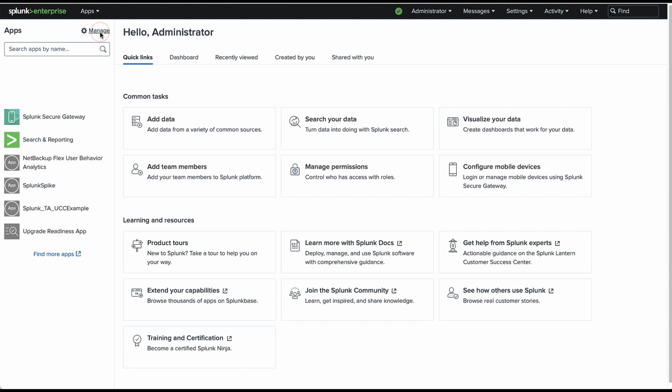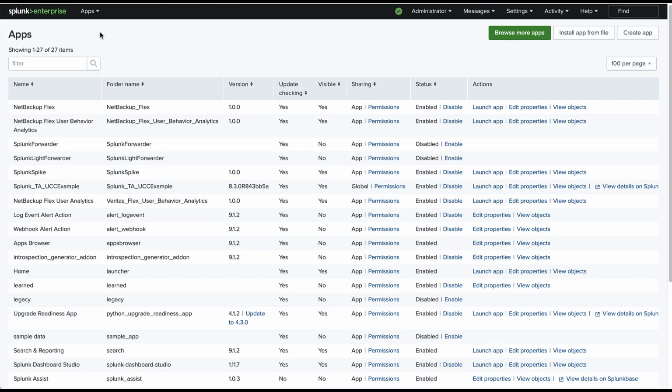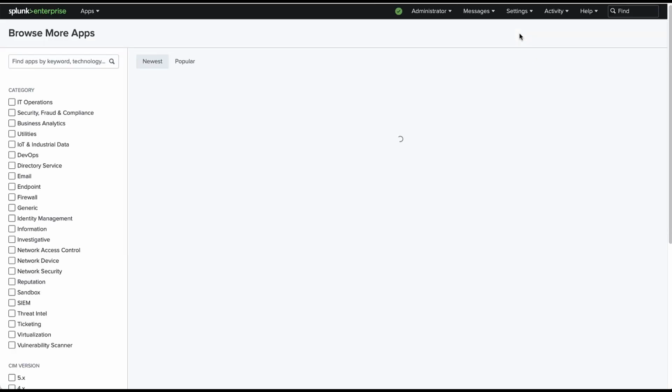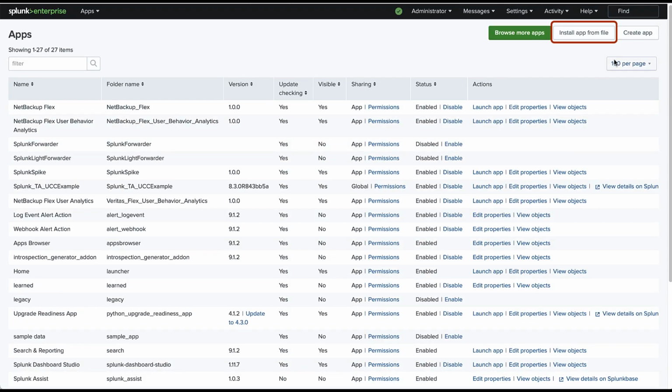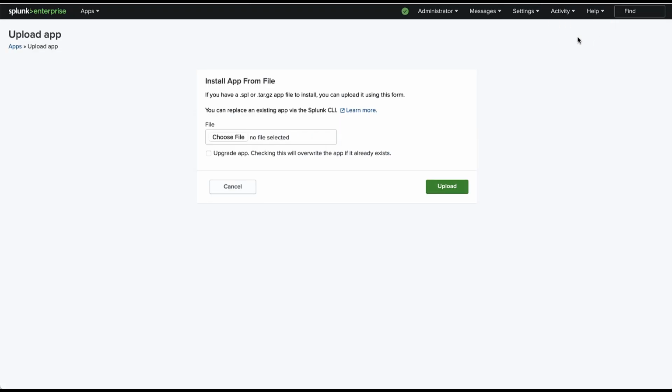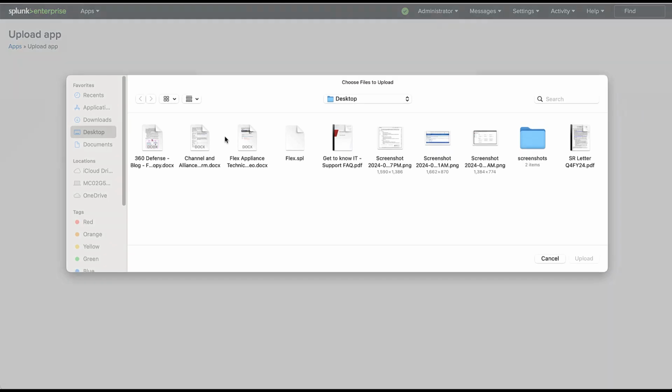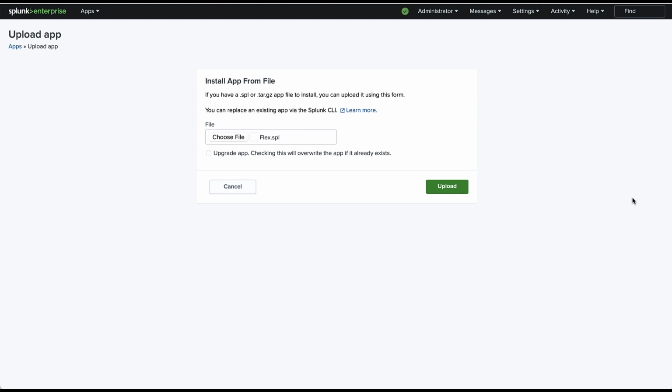NetBackup Flex User Behavior Analytics can be installed from Splunkbase. However, at the time of this recording, the application is not yet available there. Alternatively, it can also be installed from a locally downloaded file simply by pointing to flex.spl and clicking upload.